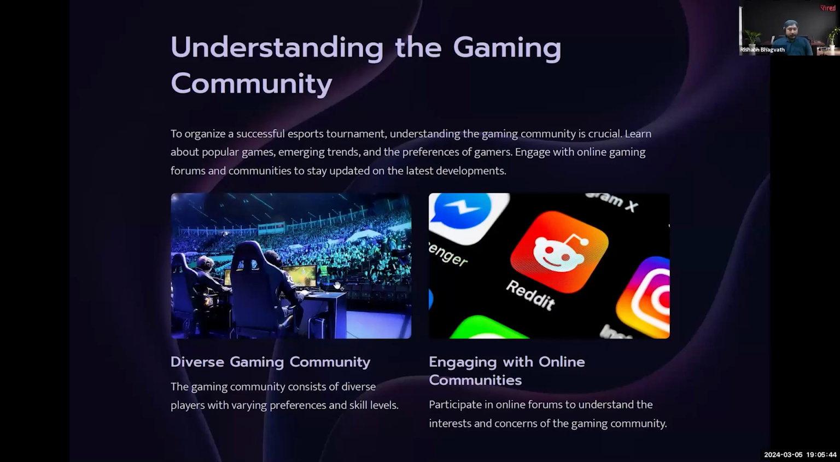The first thing that we need to look into is the diverse gaming community. The gaming community consists of diverse players with varying preferences and skill levels. So what exactly does this mean? Just now, when we were talking to everyone here in the webinar, some people said that they play games. Some people said that they used to play a long time back. Some people just play on their mobile phones, and some people are extremely invested in it, like I am. So there's a huge variety of people playing games.